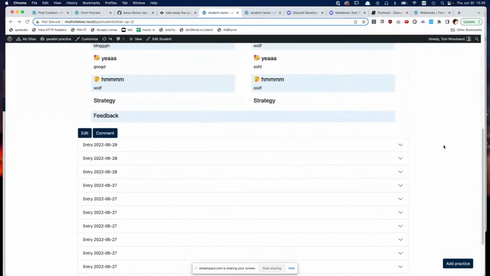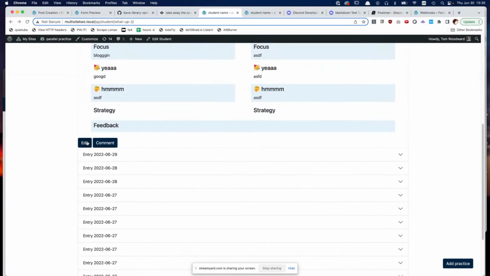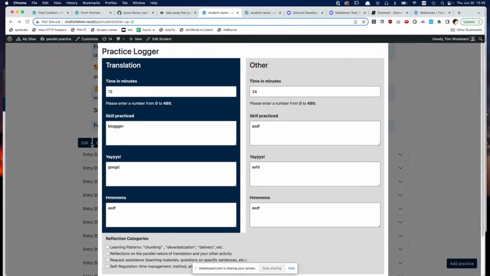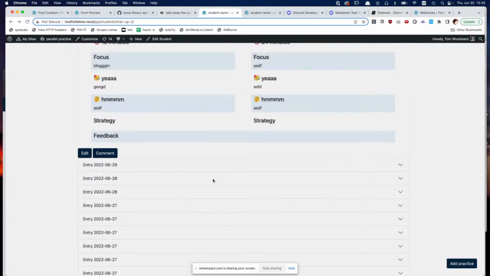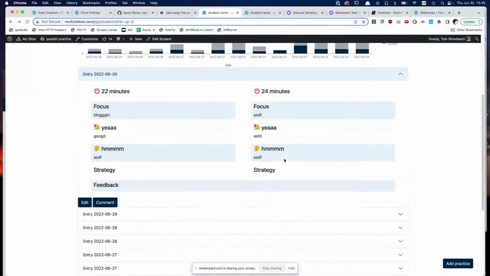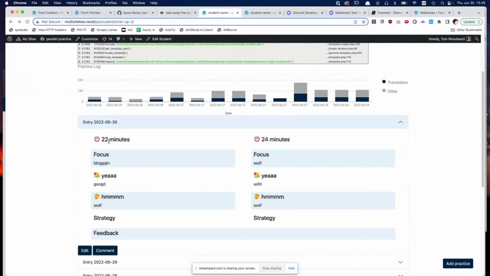And then that gets into the idea of, all right, well, if they make a typo or something and want to edit it, how do they do it? If you click the edit button, it brings the form back up. It fills it in with the information that's already there. And let's make this 22. And then when I submit it, there we go. It changed it. So that is actually updating the Gravity Forms entry for this particular submission.